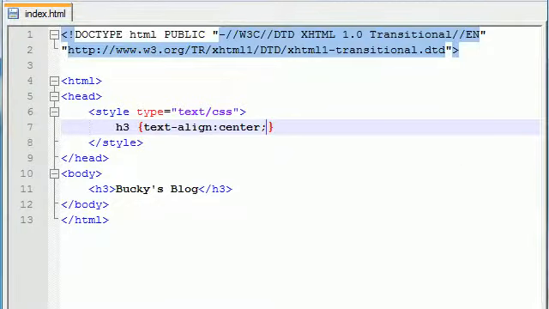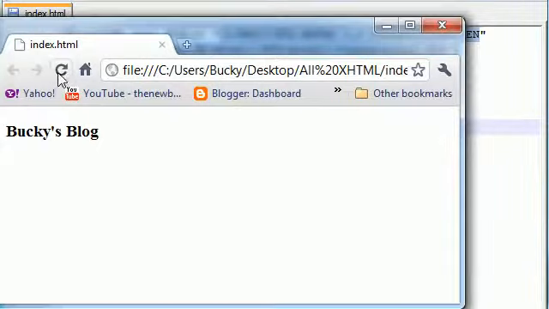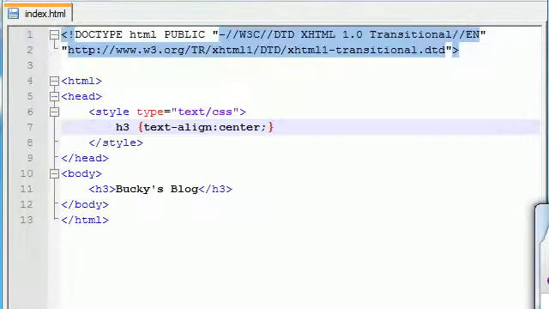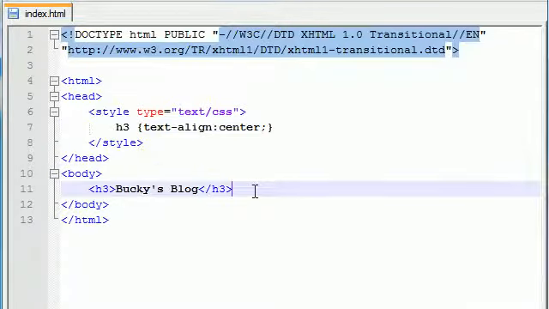So let's go ahead and save this and see what we get. Refresh and check it out. Our title is now centered perfectly on our webpage. Pretty sweet, huh? So now that we have a blog, let's go ahead and blog about something.